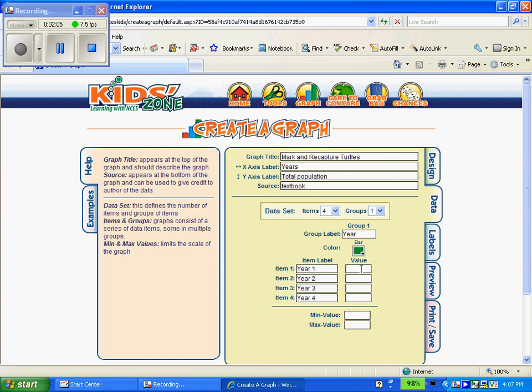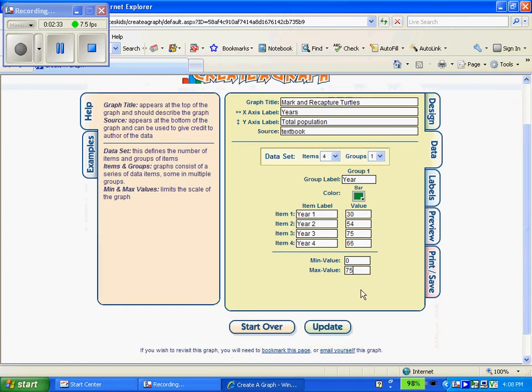Now, your value is what you found out. What was your total population in the mark and recapture? Let's just say, for example, you had 30 turtles in year one, you had 54 turtles in year two, you had 75 turtles in year three, and you had 66 turtles in year four. Your minimum value always start off at zero. Your max value will be the highest number that we have, and let's say 75. Okay? Scroll down slightly and click update.